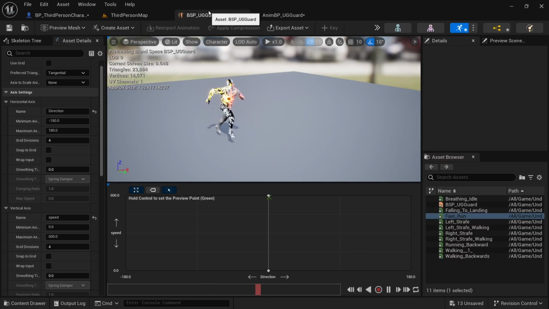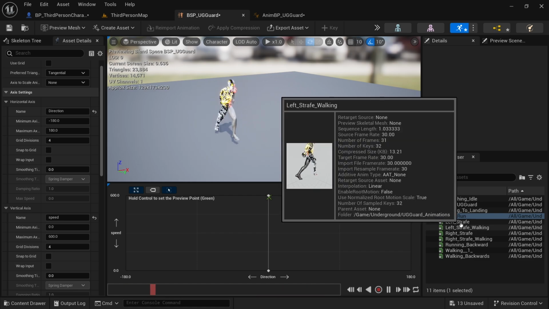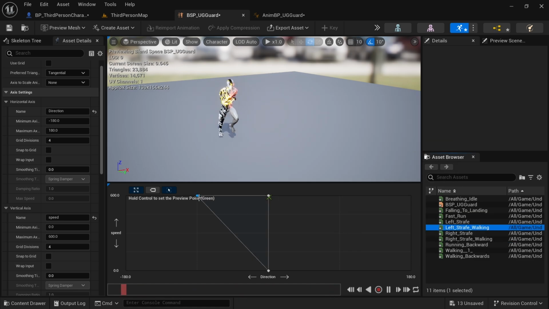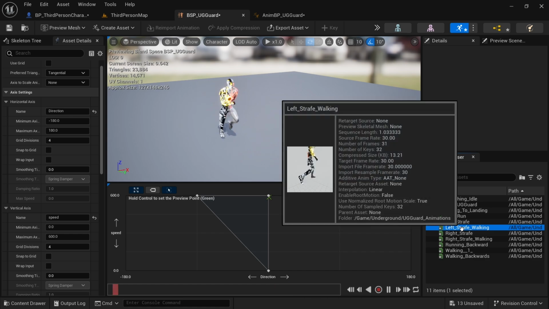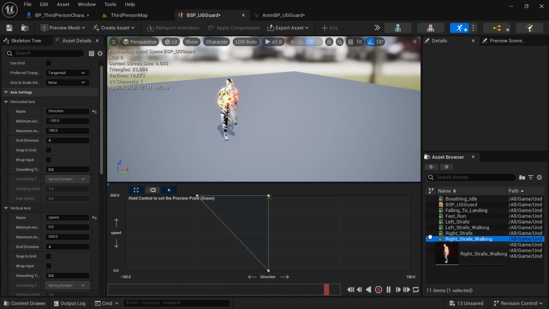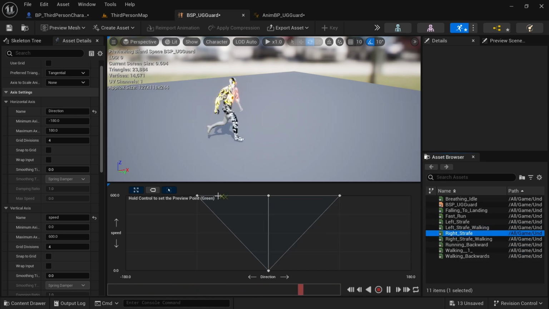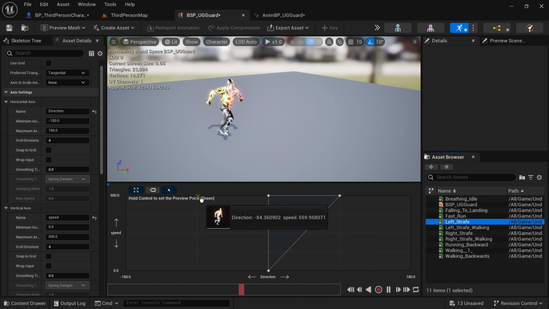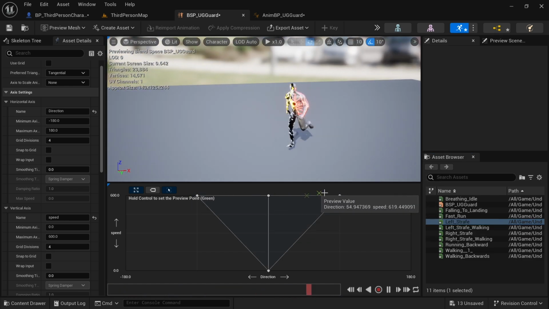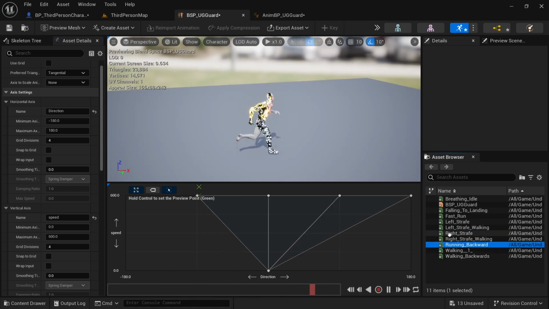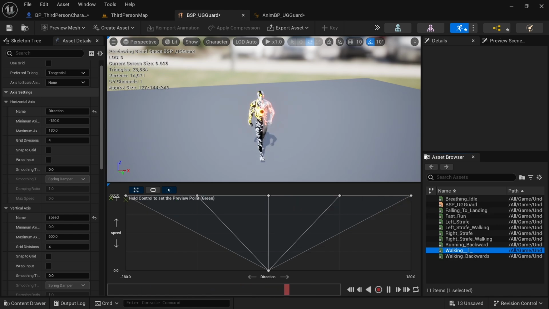Open your blend space again. From the right menu, set left side run to minus 90 degrees and right side run animation to 90 degrees. I made a mistake here. With Ctrl you can check your animation and as you can see it worked correctly. After this, add your backward animation to minus 180 degrees and 180 degrees.